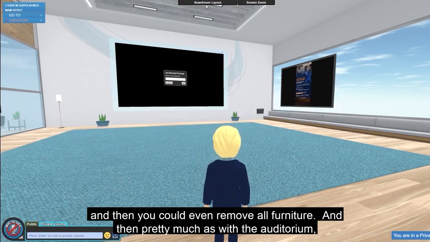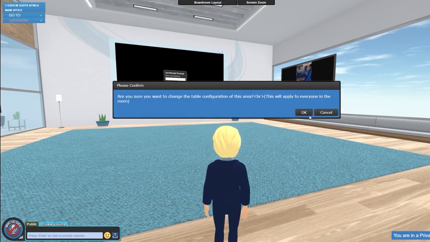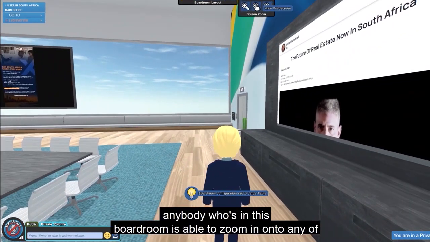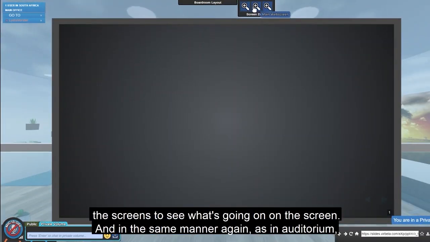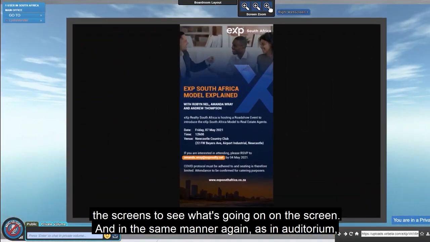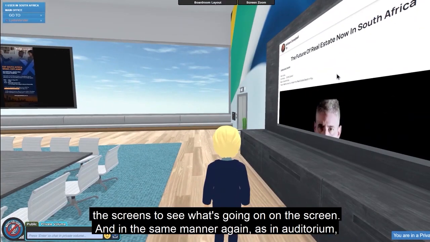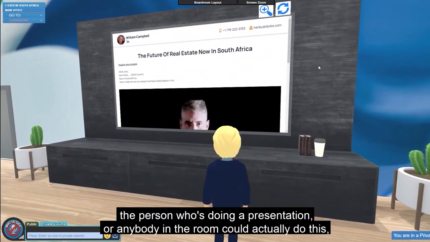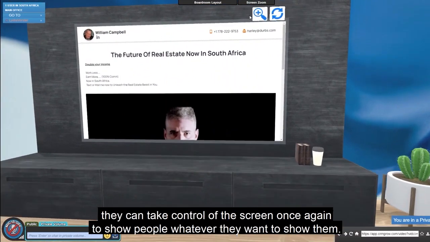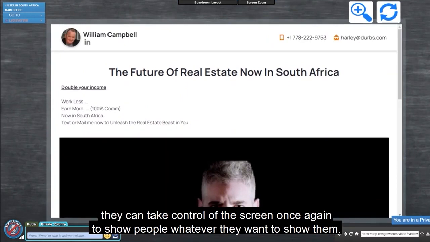And then pretty much as with an auditorium, anybody who's in this boardroom is able to zoom in onto any of the screens to see what's going on the screen. And in the same manner, again, as in the auditorium, the person who's maybe doing a presentation, or anybody in the room, could actually do this, but they can take control of the screen once again to show people whatever they want to show them.